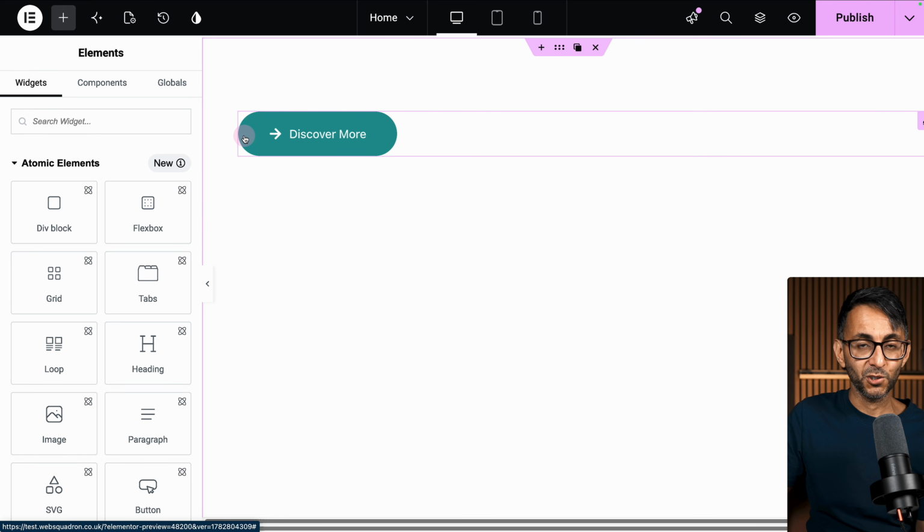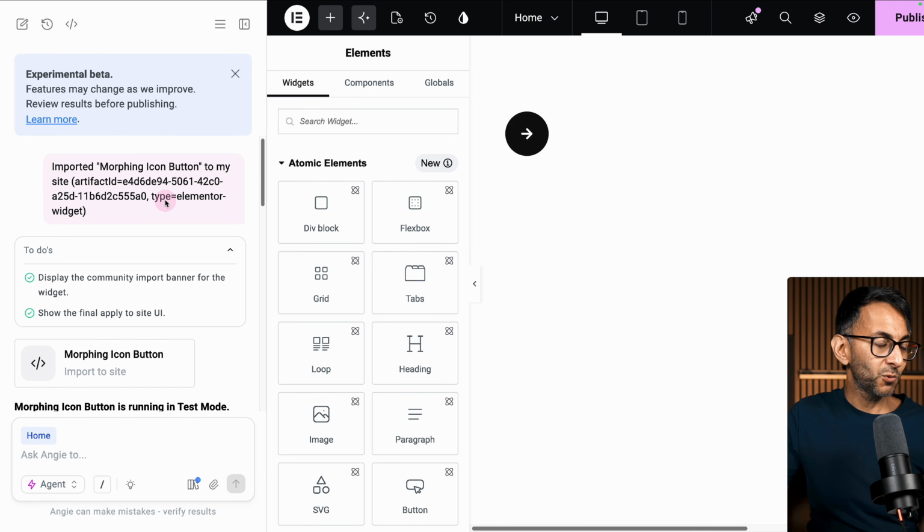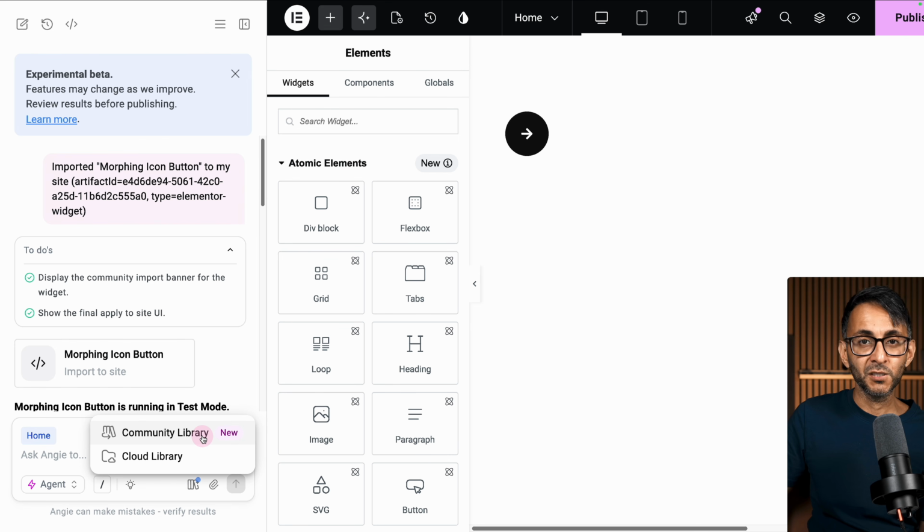You've got to use an elemental.com account. What you need to do is open the Angie interface and then drop in this prompt. Where did the prompt come from? The community library. So what you want to do is go down here where it says library, click it, and then go to community library.